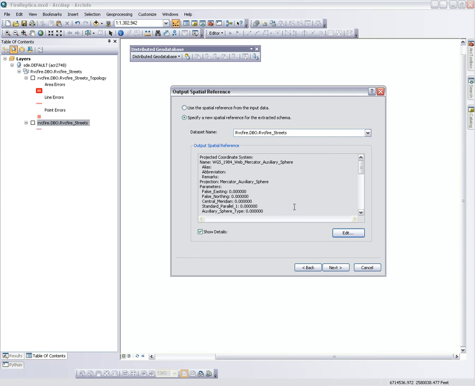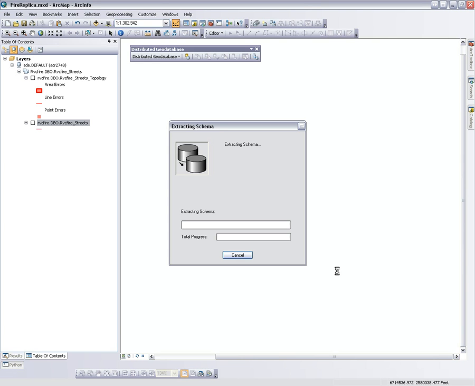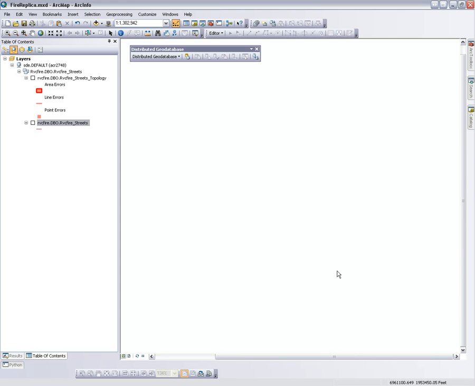And I see the details here because I've checked this little checkbox. It gives me all the details. And now I'm going to say next. And at this time I'm going to say no further action. So what it's doing is it's creating a new feature data set in that fire geodatabase called Fire Department. And then it's loading the schema into it.